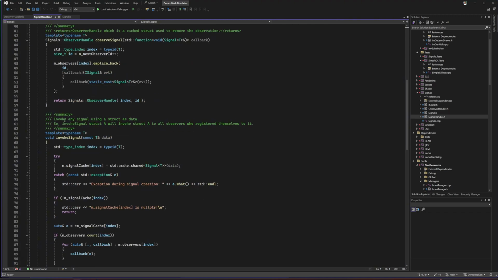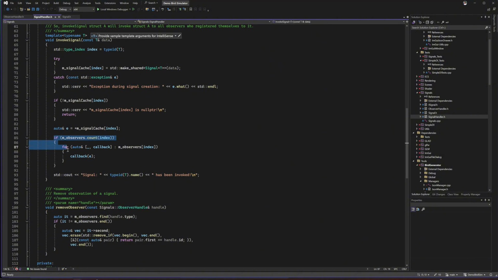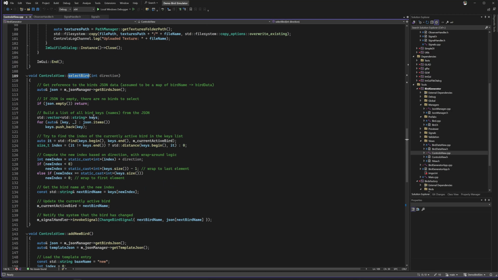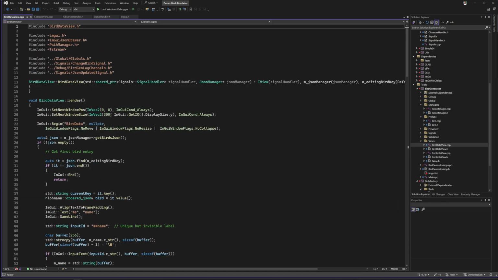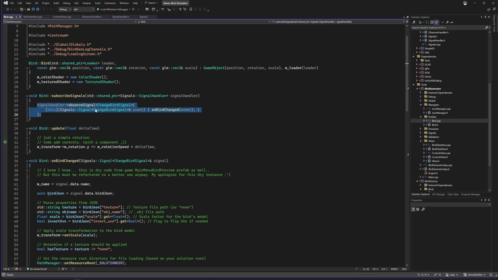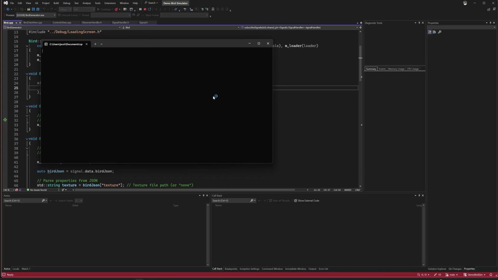Then in the invoke signal we create a new signal and look for all the observers of the signal and invoke the callback. This way, the controls view can invoke a signal telling that the bird has changed, and the bird data view and the bird entity to preview the model can observe the signal to change its appearance based on the signal. And that way, these bird selection controls work without having direct dependencies.